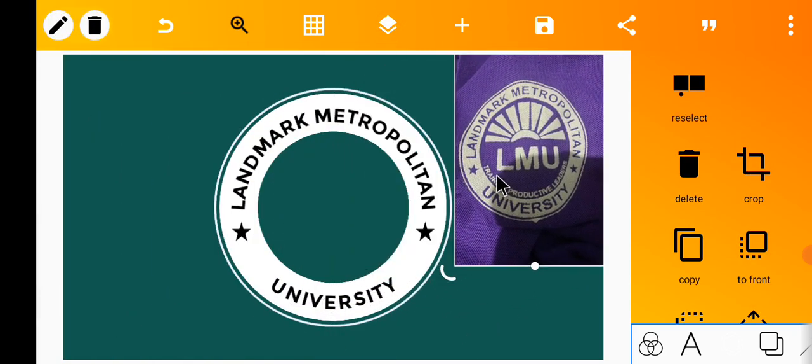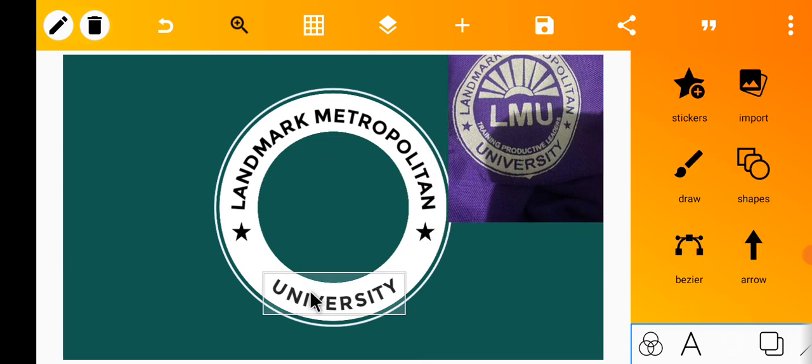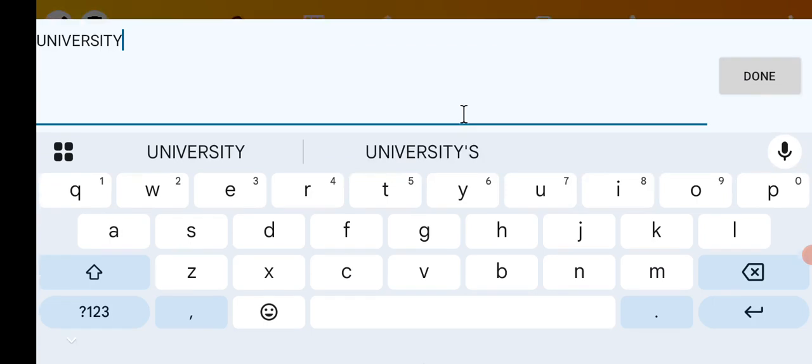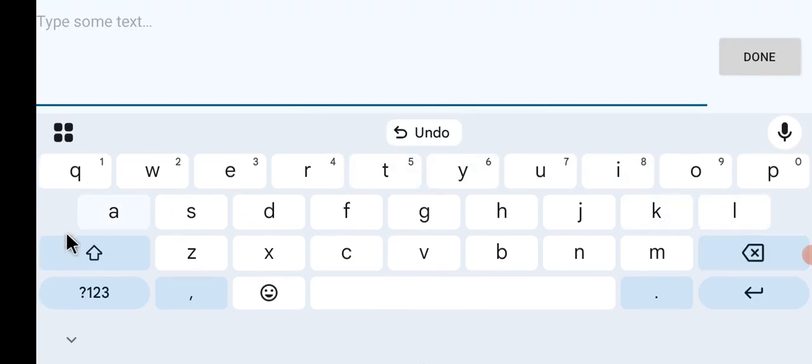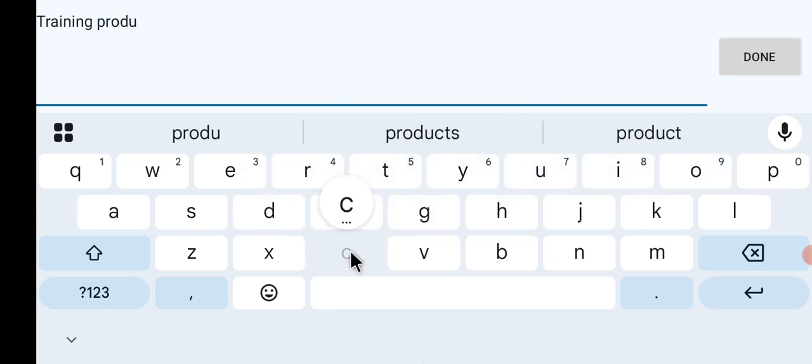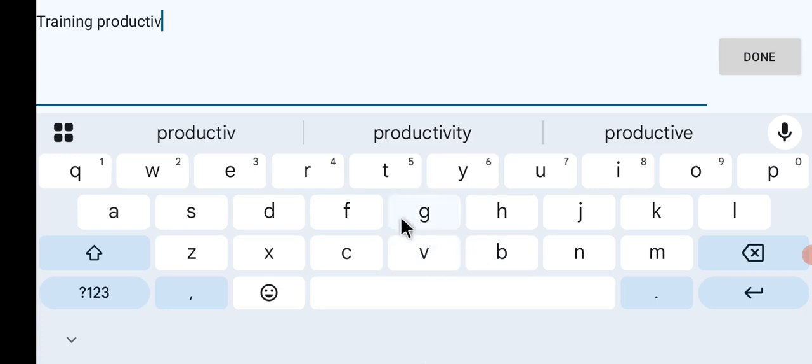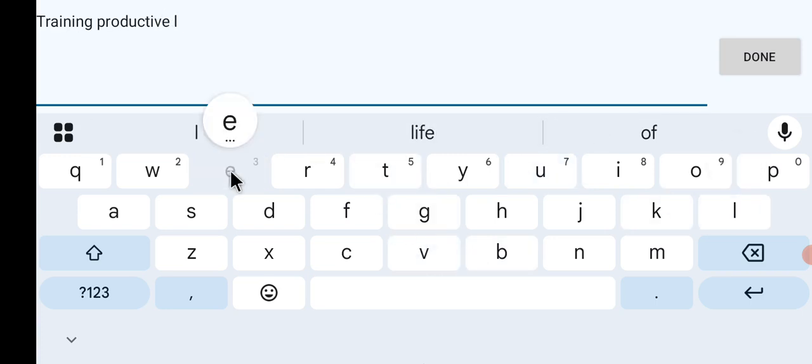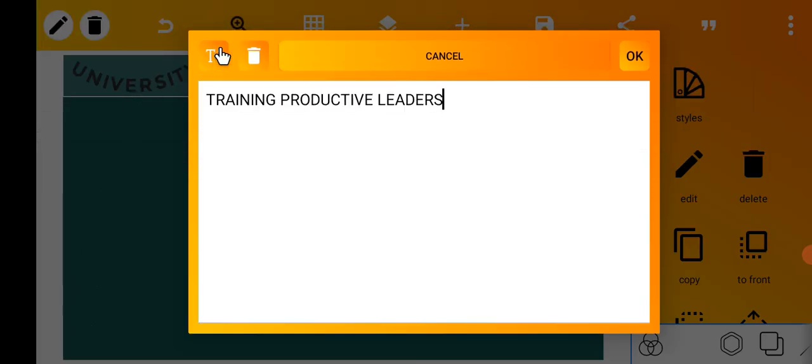Now for this inside portion of the design, you can just make a duplicate of this. You say training productive leaders. Normally Landmark is actually training productive leaders. So you say training productive leaders. Training productive leaders. Yeah, you just click on okay.